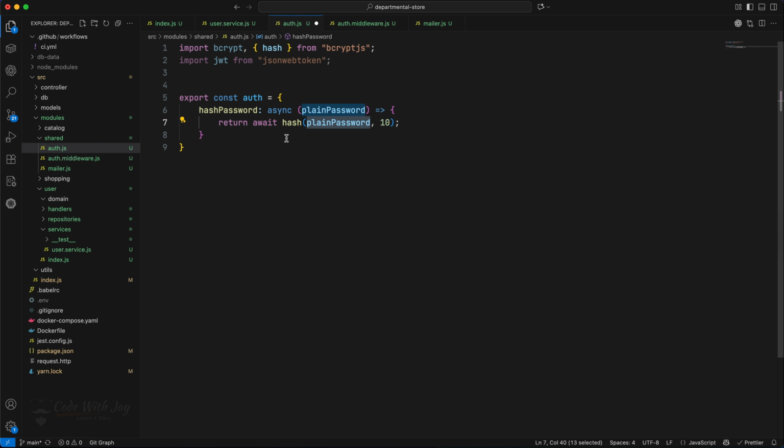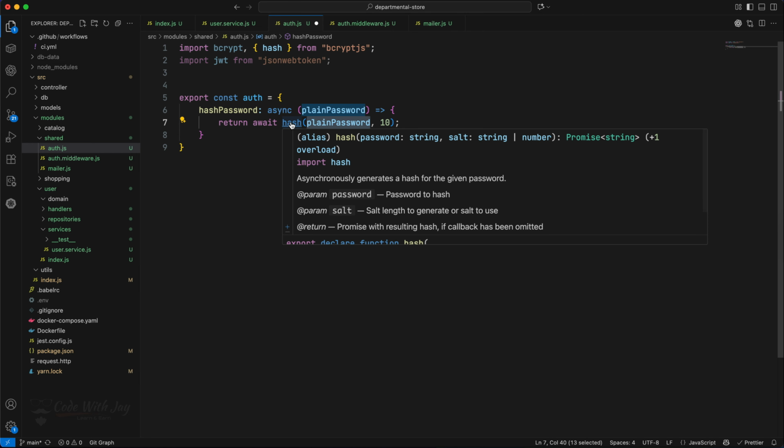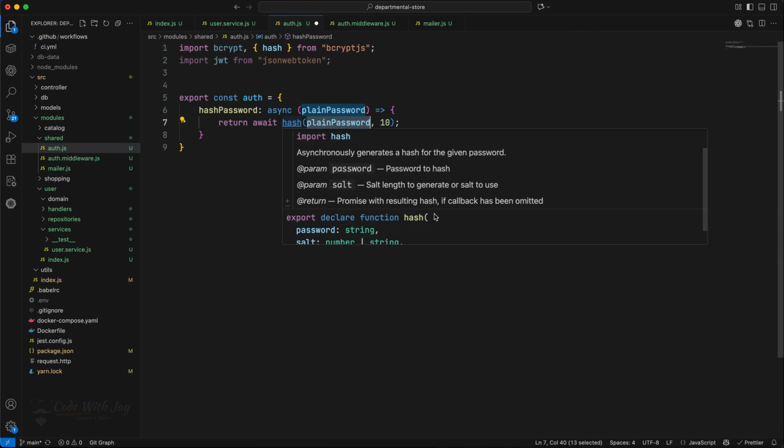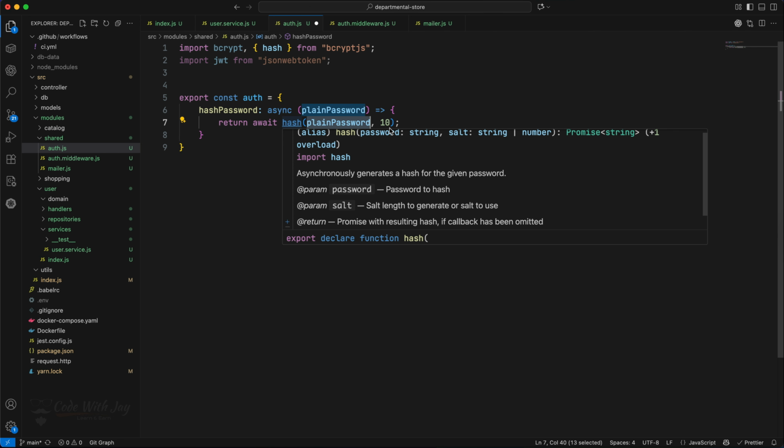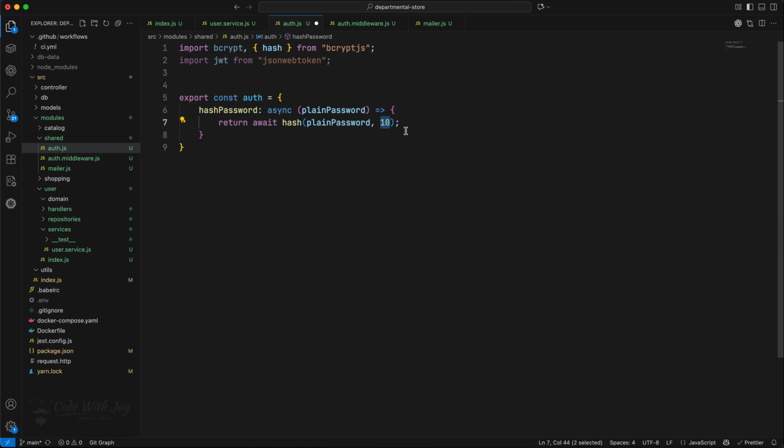While we hash this password, if you see what it accepts here: first of all the plain password, then the salt, which is a kind of string, or we can just provide the length of that particular salt. This is the way we can encrypt our password, making a hash from our plain text. Then we can also compare the password.